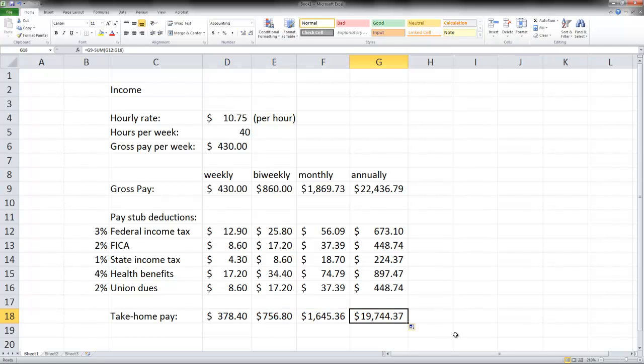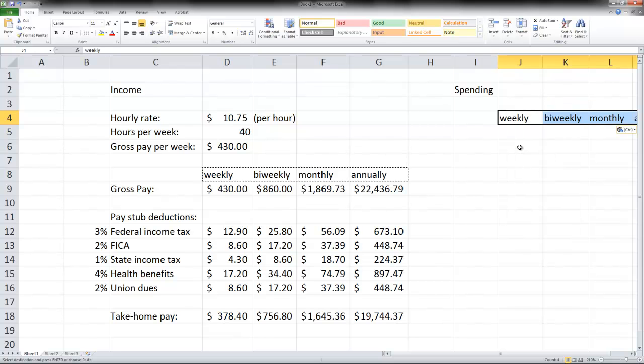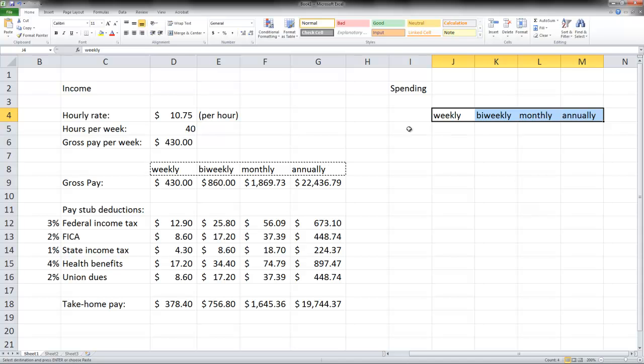So we end up with a take-home pay of $19,744.37. That takes care of our income. Now we're going to go with our spending, or outgo. I'm going to click and drag and copy, Control C, and paste right here. I'll make this a little smaller. There we go, so we can catch it all.